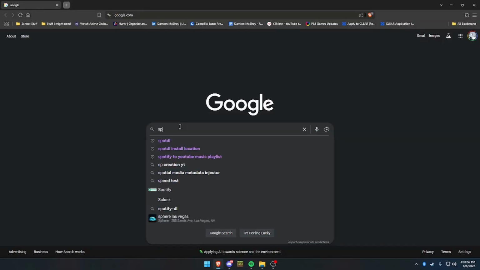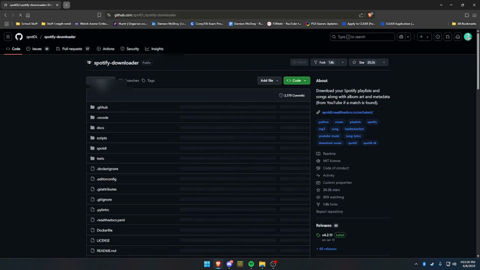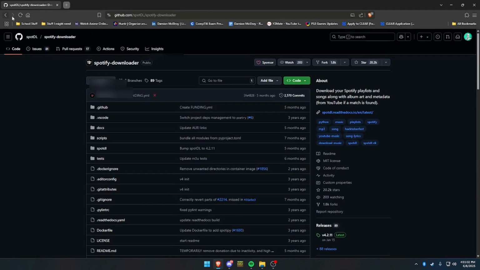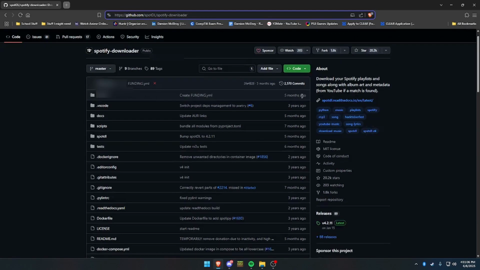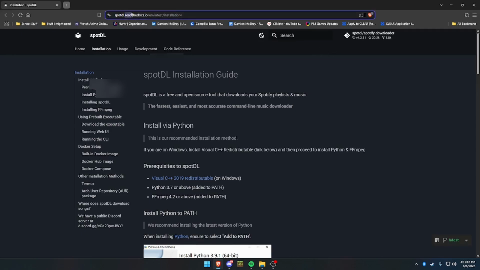The first thing you're going to need to get is SpotDL, and SpotDL has a few prerequisites it needs to run. Go to Google, look up SpotDL, and click the first result, which takes you to the GitHub. Scroll down and click "refer to the installation guide for more details." This takes you to readthedocs.io, a very useful page because not only does it show you how to install, it also gives you helpful tips on how to use the program better.